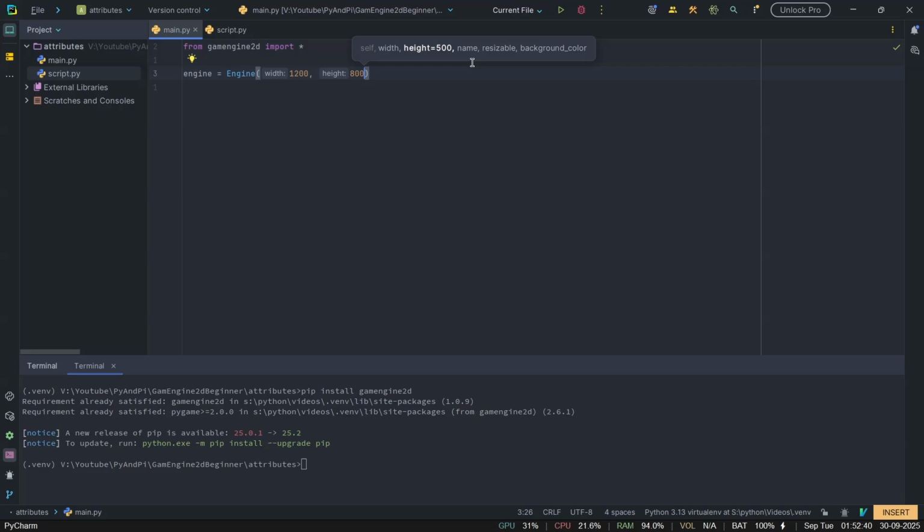And then resizable is true by default. Resizable just means that I can resize the window. It is not a fixed width and height. But if I set that to false, then I won't be able to resize the window. So by default, it's true.